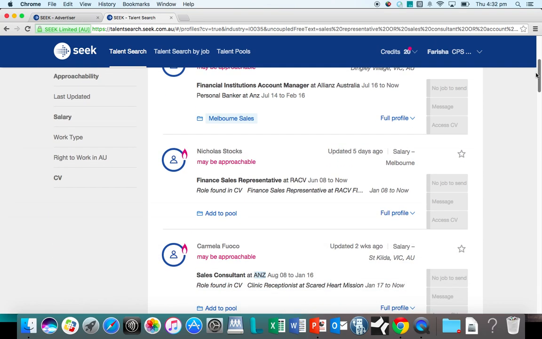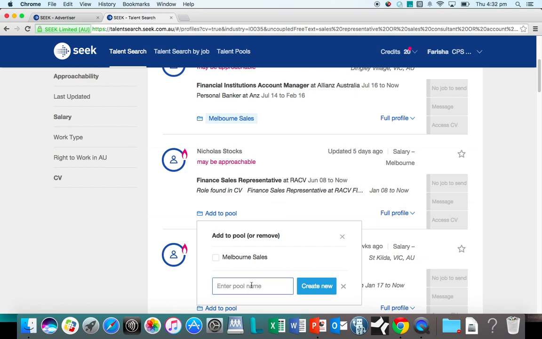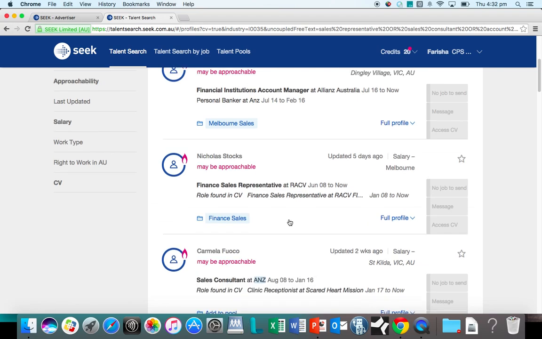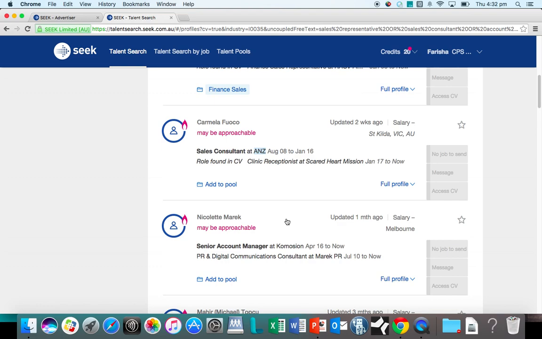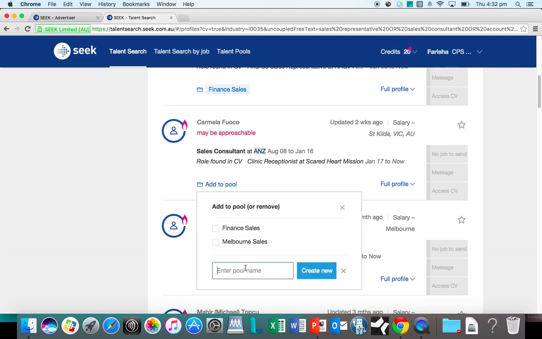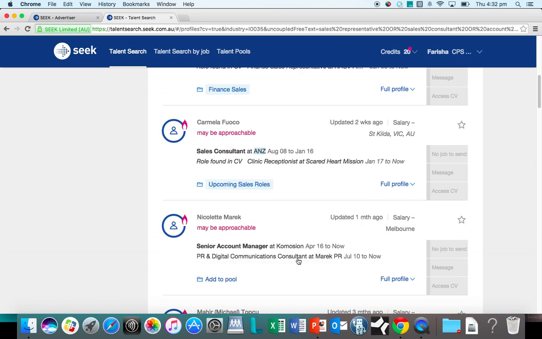The next one, so say for example, I'm like, okay, Nicholas is really good. Add to pool, create new pool, and just be like, okay, finance sales. So essentially you can create your own. You can do whatever you like with it. So if you've spoken to a candidate or if they've just recently entered a role and you're like, okay, well, when I have my next role, they might be suitable for, I'll touch base with them. So you could go add to pool and give it a name, upcoming sales roles. Create new. So you can really use it however you like.